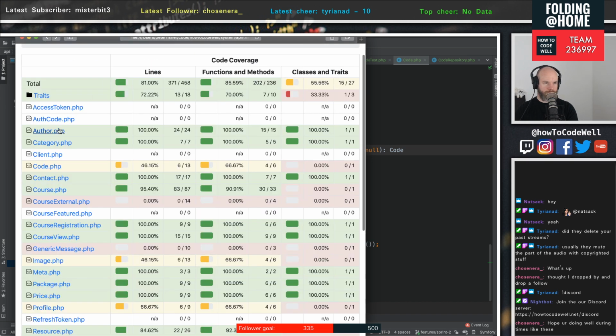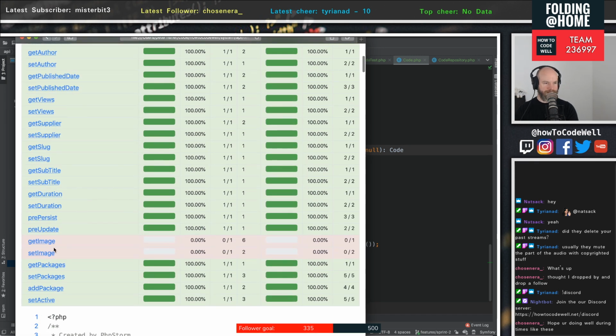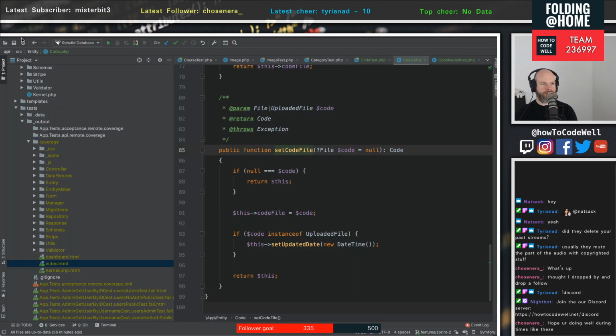And then we want to check the course. And we want to see if there's a way of... Yes, the images aren't tested. Tut tut tut. Okay.